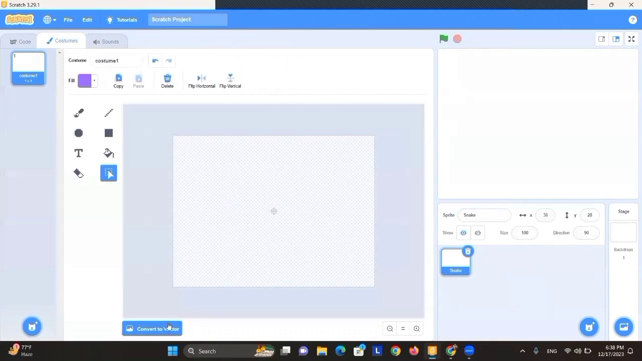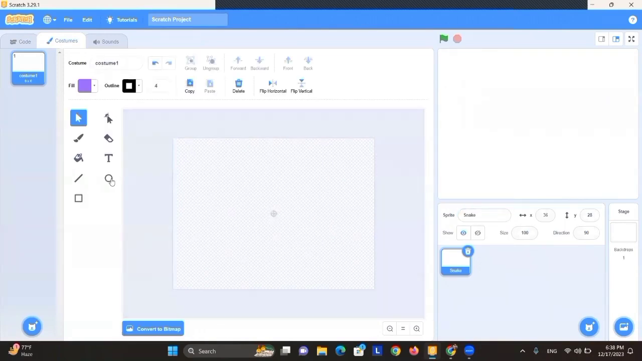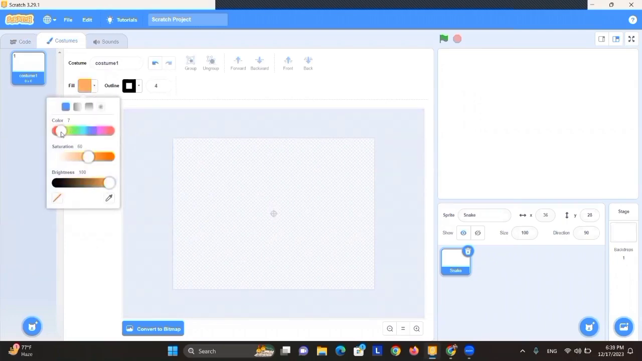So today we are gonna make a snake game in Scratch. I hope you all have played this game in your childhood. So let's bring back some memories of our childhood by making this game in Scratch.